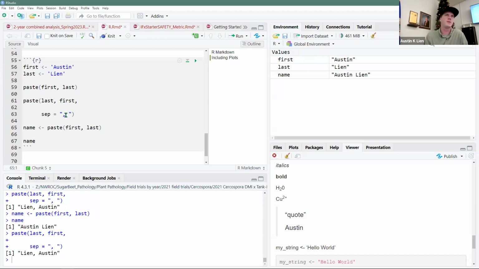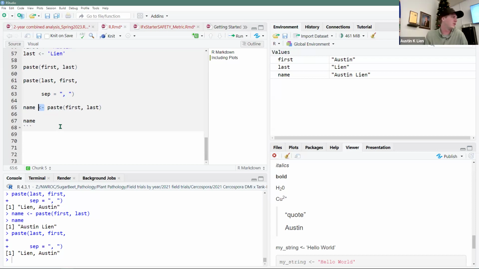Then what you did there is paste in quotations first, last. Then below that, you did name, less than, dash. You're telling it assignment, you're assigning it. What he has highlighted, following that you paste first, last. He assigned it, so when I type in name, it's going to show.